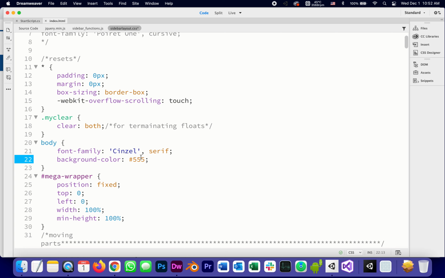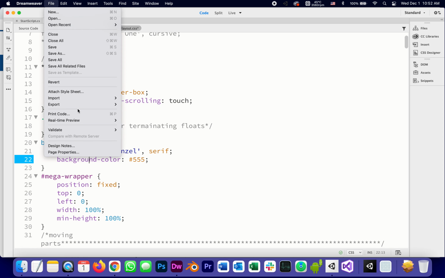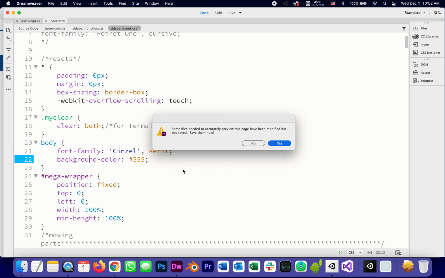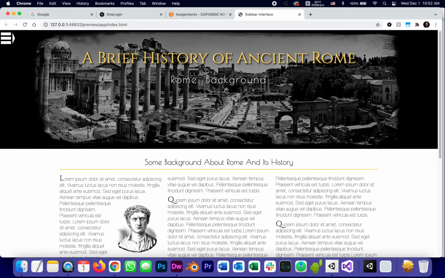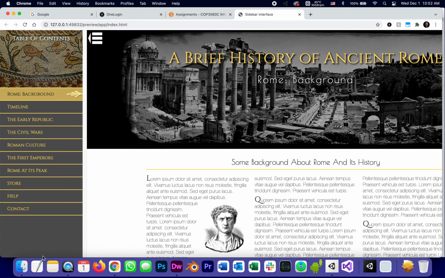Notice that the background color is gray, but we don't really see any of it when we look at the page. Why don't we see any of it? I don't see any gray background. I don't see it here. I don't see it here. This is not this background. It's because it's covered with everything else.